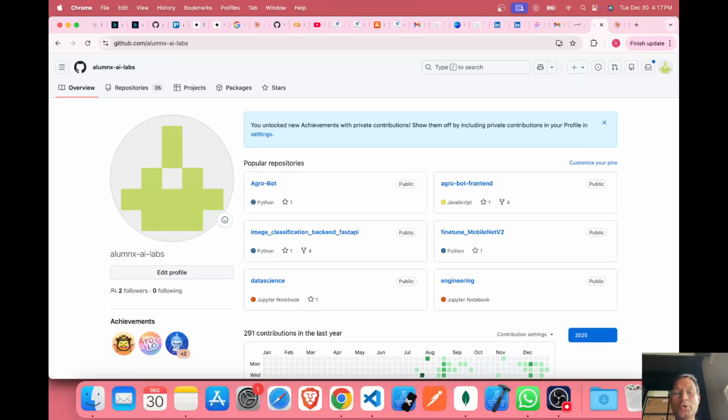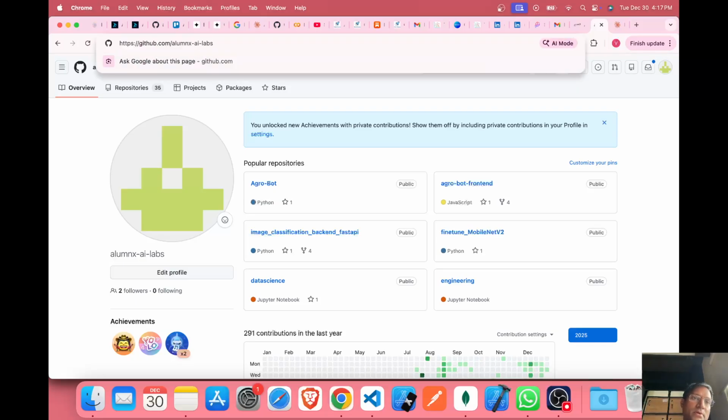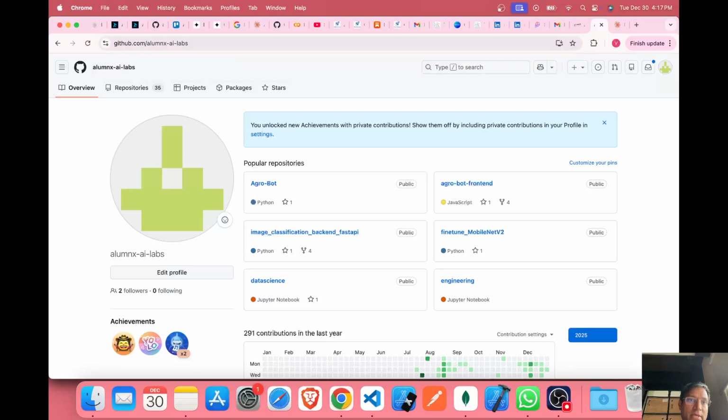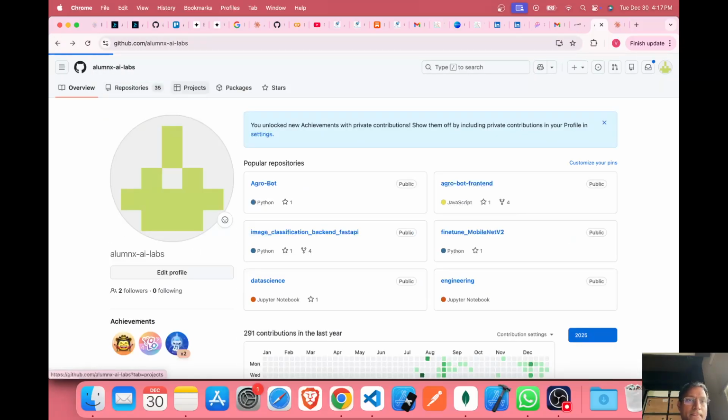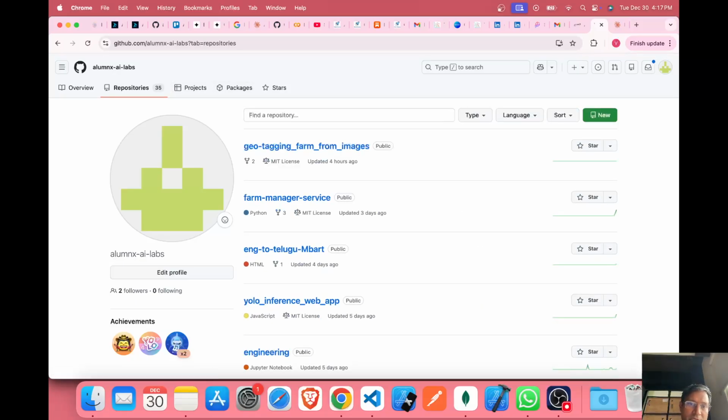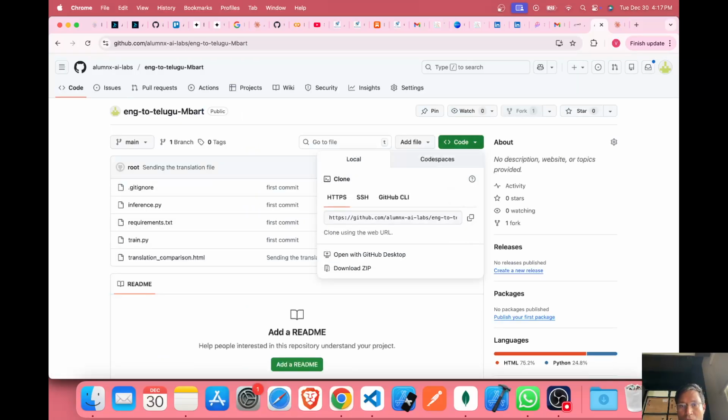In this video, I'm going to talk about how we can clone the repo and make some changes based on the code shared by Claude for the fine tuning using 10,000 records. So go to github.com/alumnex-ai-labs, and once you are here, click on repositories, and inside repositories search for eng-telugu-mbart. So inside this repository, go to code, copy.